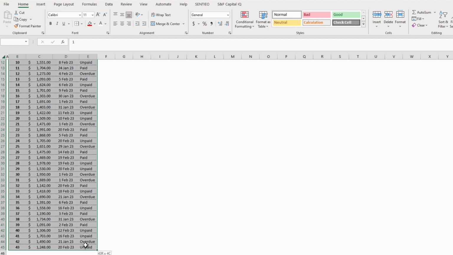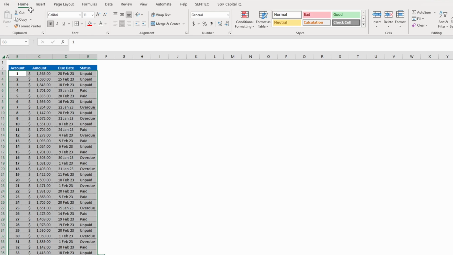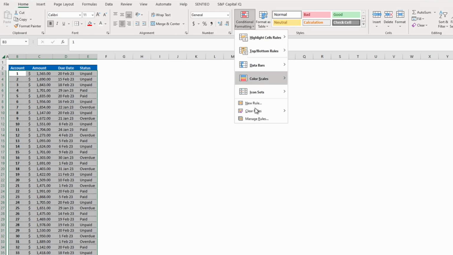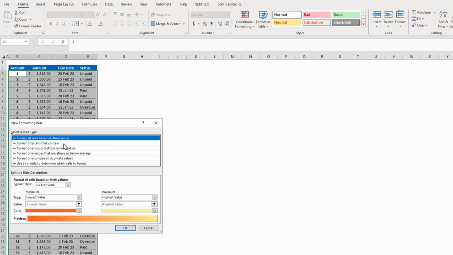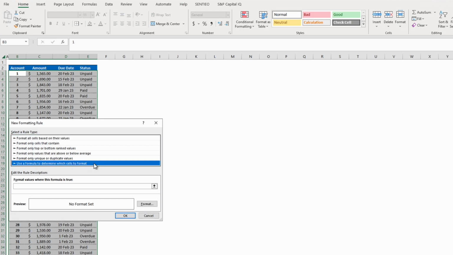We're going to highlight the data here, like so. We're going to go into the Home tab and then over to Conditional Formatting, where we're going to click New Rule. In New Rule, we're going to select Use a formula to determine which cells to format. In the formula here, we're going to type equals E3. So we're just going to select that cell.